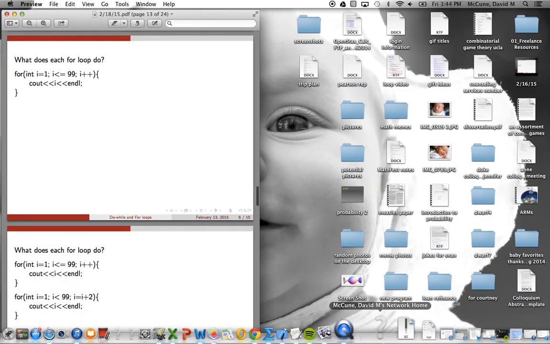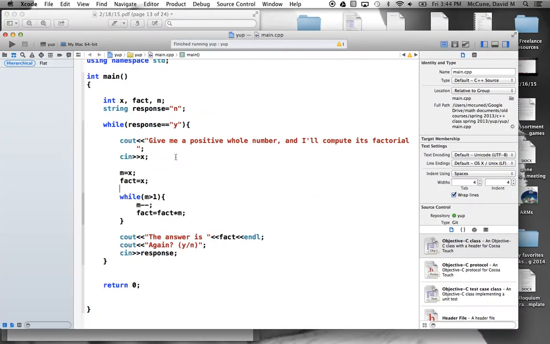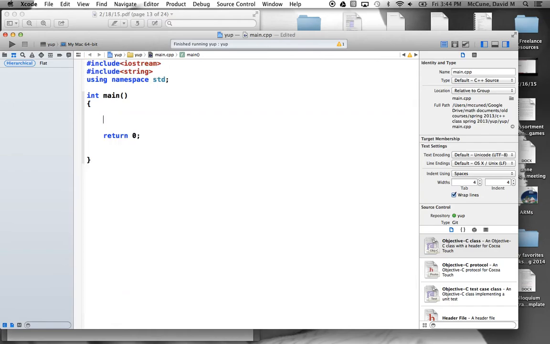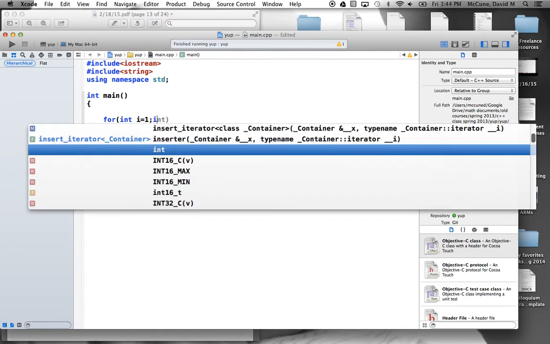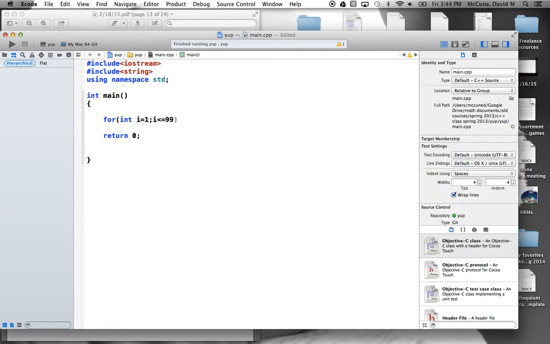So let's just confirm that that's what's going on here. Just clear out all this stuff. So for (int i = 1; i <= 99; i++).